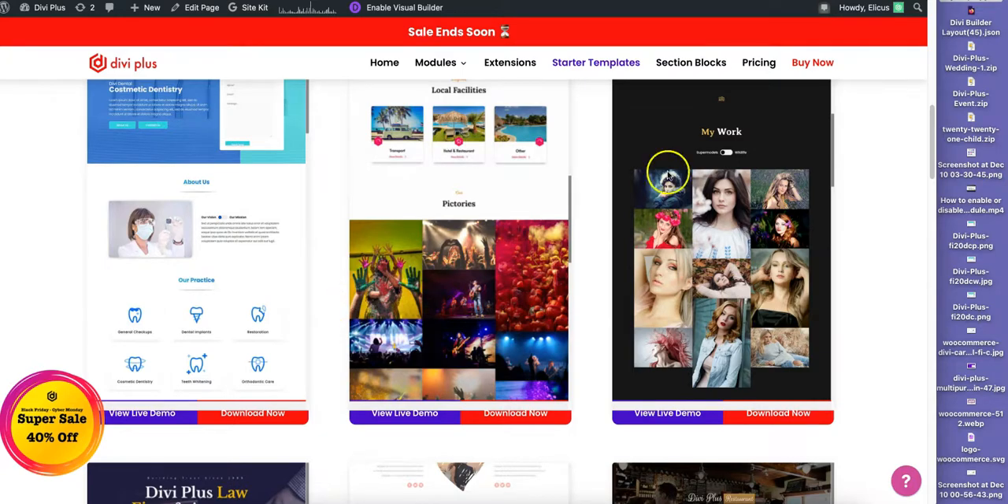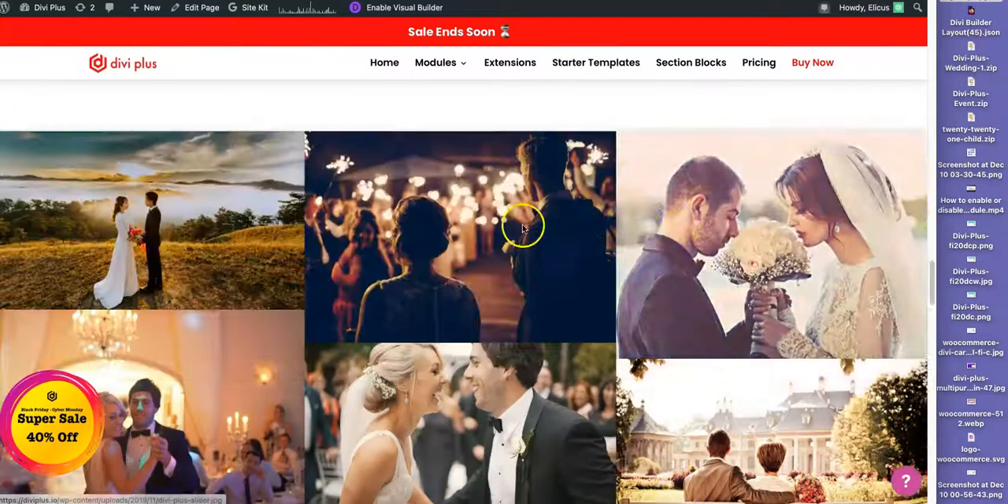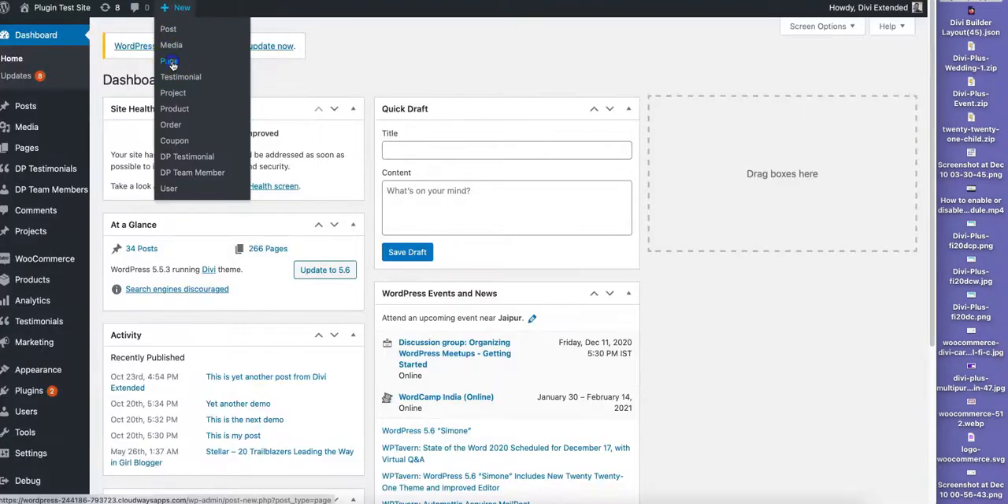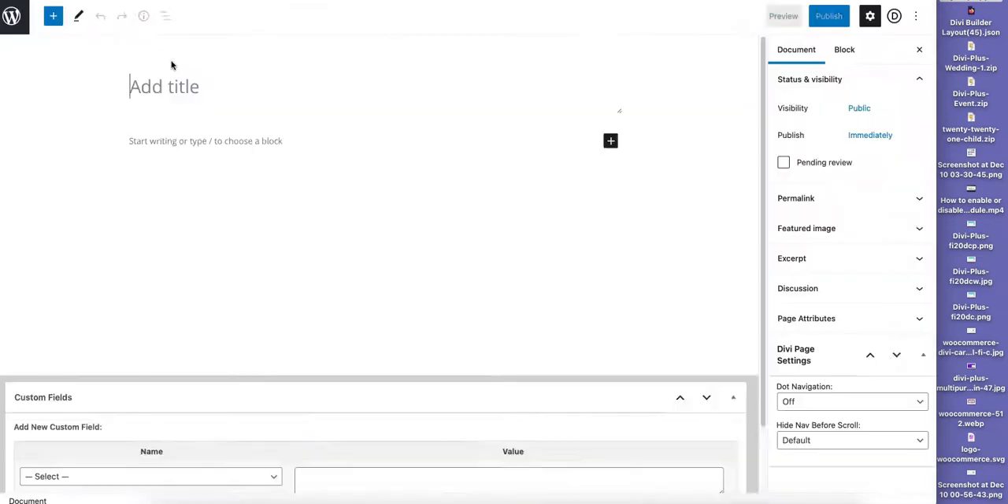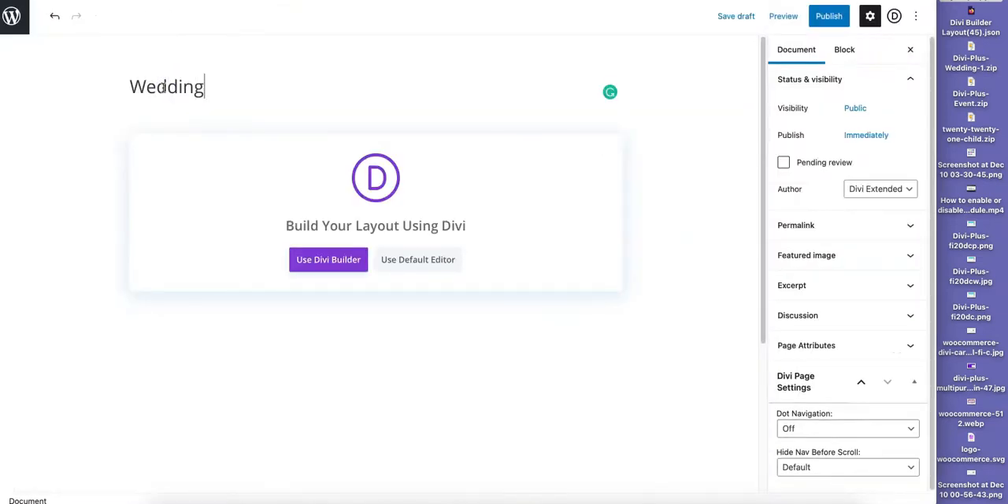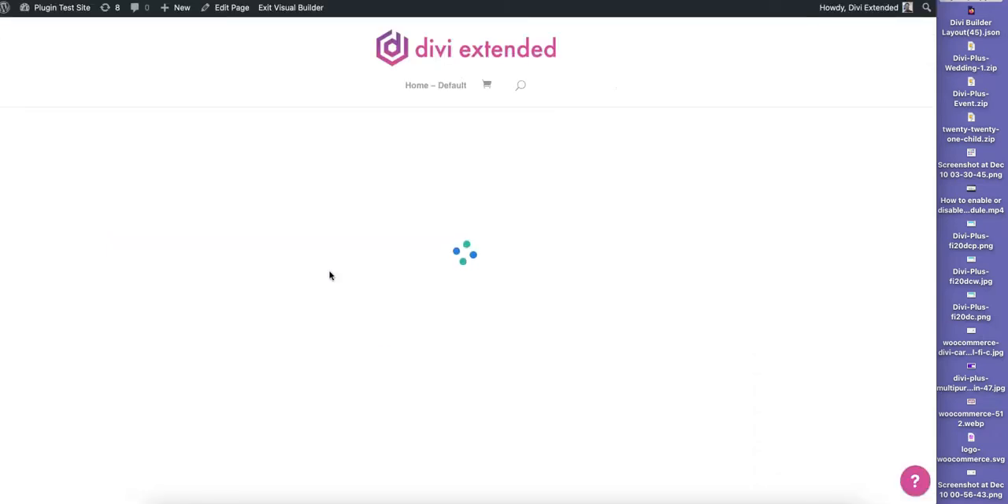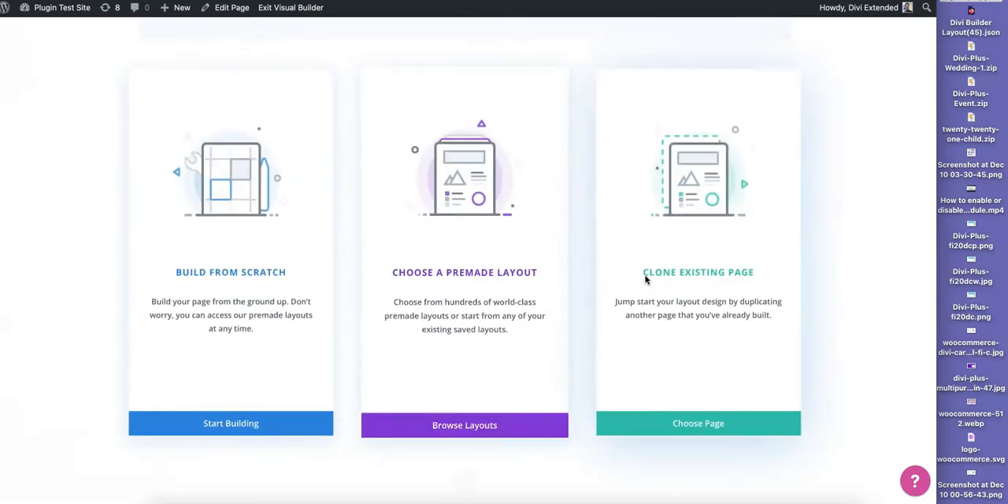So let's start with the first one and we'll do the wedding first. This is the wedding page and I'm just going to create import it on my side. I go to add new page. Create a page, load Divi builder on it. And finally we are ready to receive the layout.